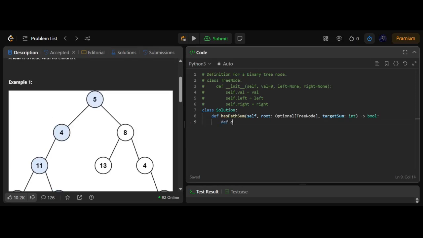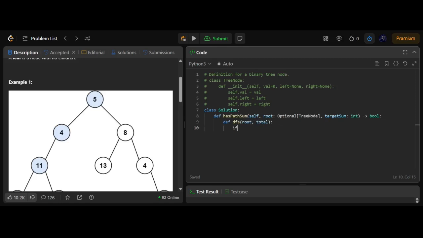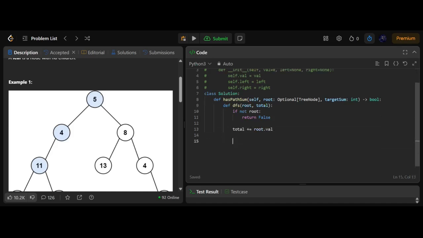So let's start coding stuff up. Let's say our root and our total are going to be the two parameters for our depth first search function. And we're going to say our base case is going to be, if not root, return false. Fantastic. Now let's increment our total by root.value.